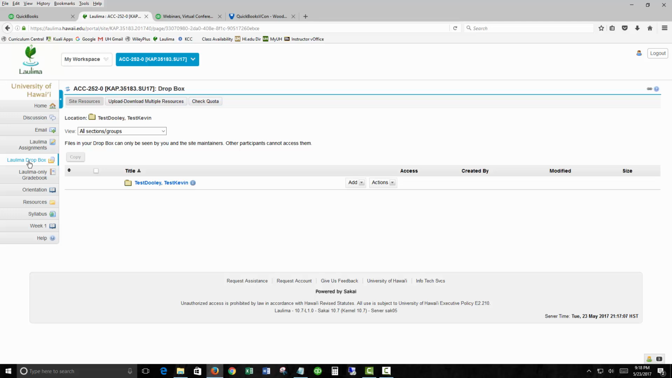One of your first Laulima assignments will actually be to organize this so you'll be able to clearly show the work you've done. This is where you'll turn in much of the work you do in the QuickBooks Online program and the textbook.